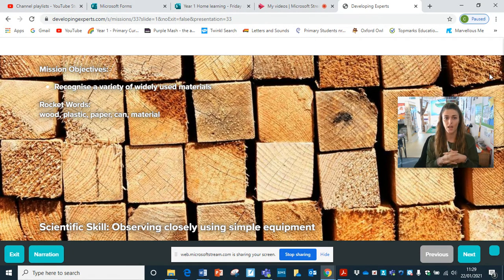Our rocket words, so your keywords, which I would like you to have an understanding of, be able to use, and by the end of this lesson you should have a better understanding of, are wood, plastic, paper, can and material. So, and the skill is going to be observing closely using simple equipment. So to support you with your testing.